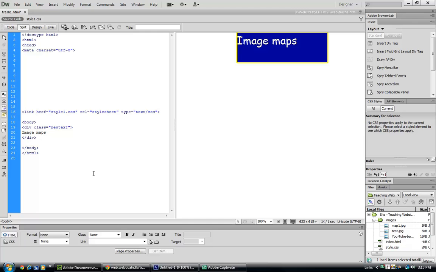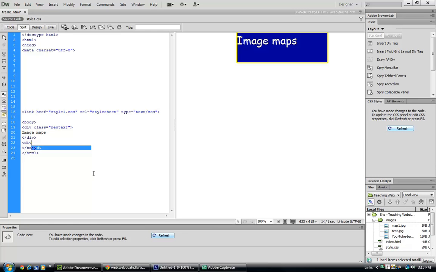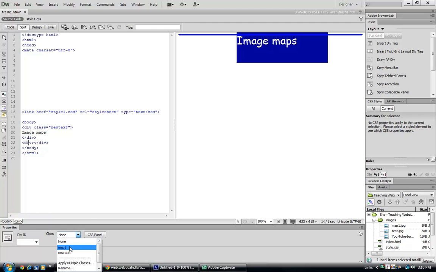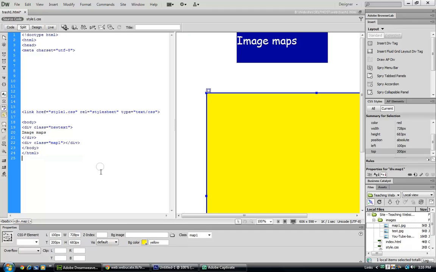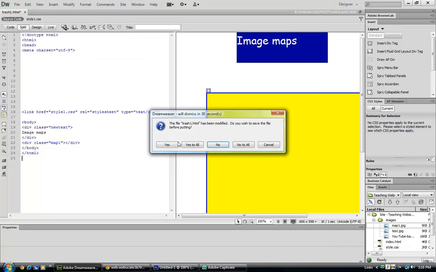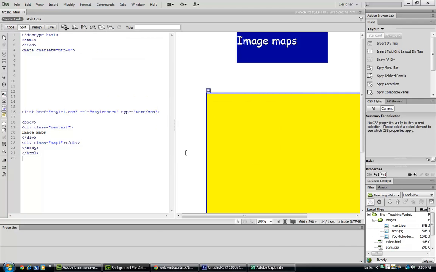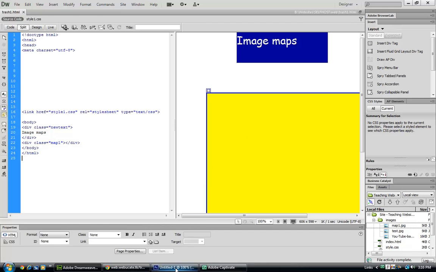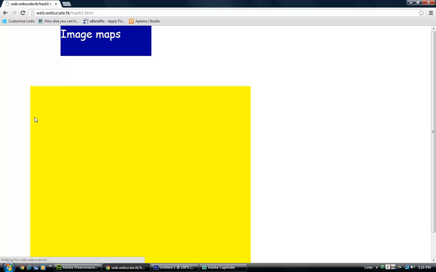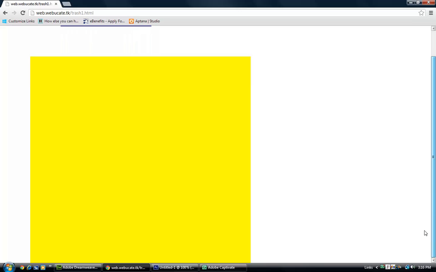So let's start out by putting in a new division container and refresh that, and we will call this division map1. That is the class. And let's go ahead and save that to our website. And so what we can see here is that we have a yellow container division.